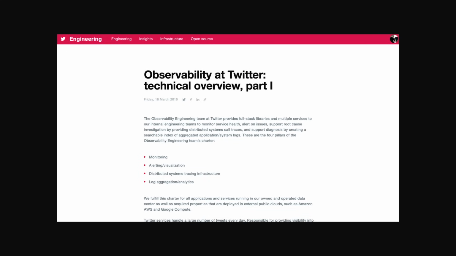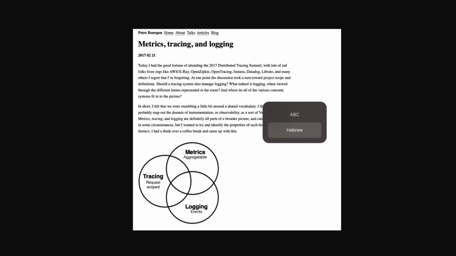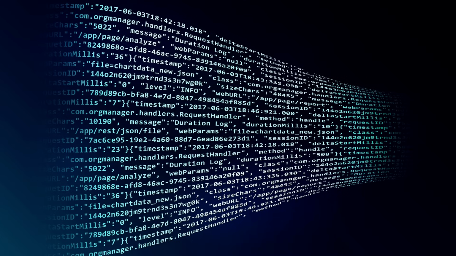After that, Peter Bourgon released an article in 2017 called Metrics, Tracing, and Logging, which maps observability to three pillars in a Venn diagram. Logs are like a journal for your software, keeping account of events that happen while the software is running. And you can think of any type of events that may be useful to you, like informational messages or any type of errors, etc.